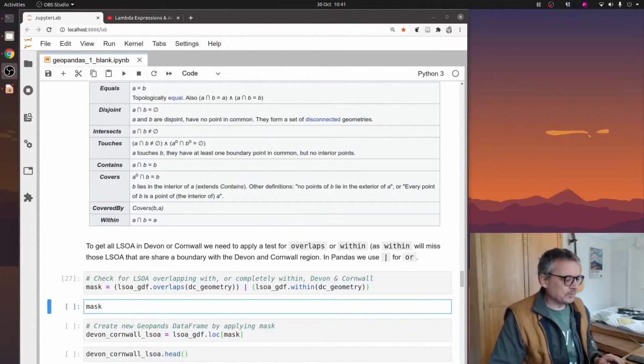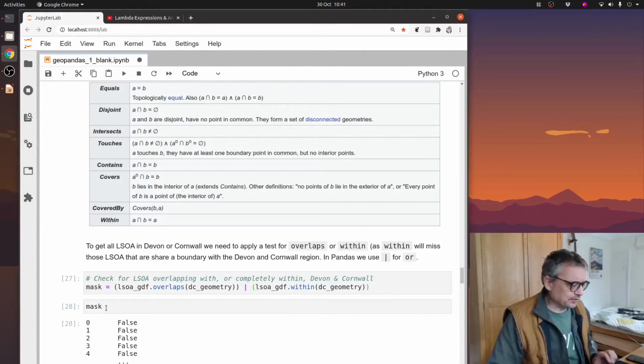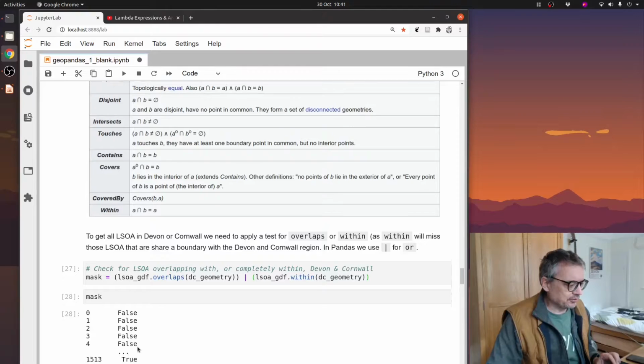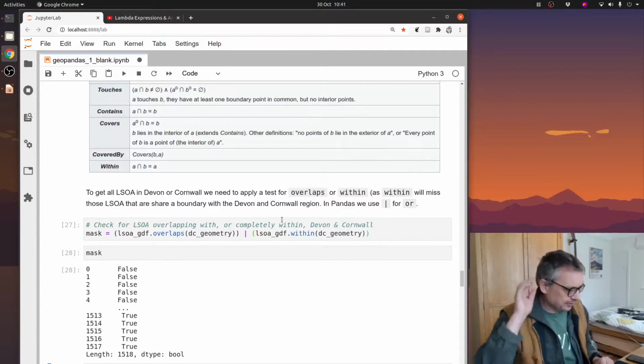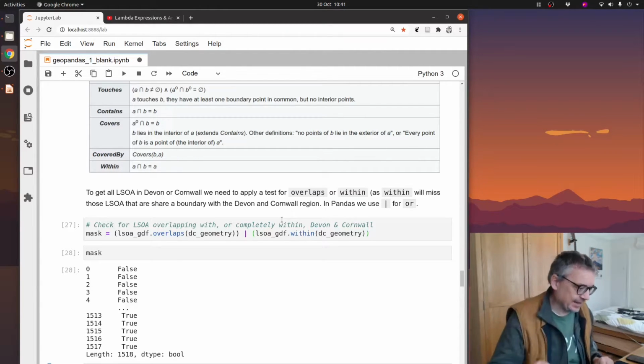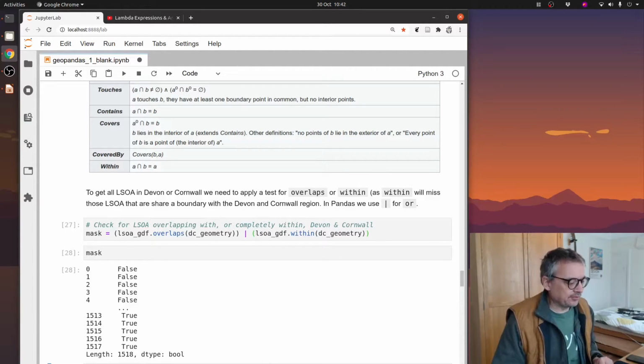Okay, so that's run. It's produced a mask. If we have a quick look at that, what we've got again is, for each row in our LSOA geodata frame, whether it's true or false that it met these conditions, that it was either overlapping or within our Devon and Cornwall geometry. So now we want to apply that mask.